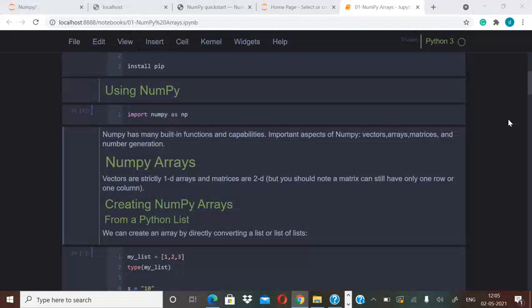I hope you know the difference between vectors and matrices. This is not the vector we use in physics, which has a direction and a value associated with it. But here in mathematics, vectors are 1D arrays. A one-dimensional array is known as a vector, and two-dimensional arrays are known as matrices.